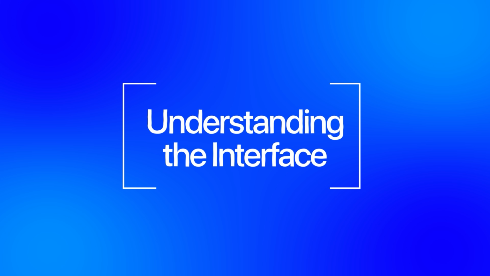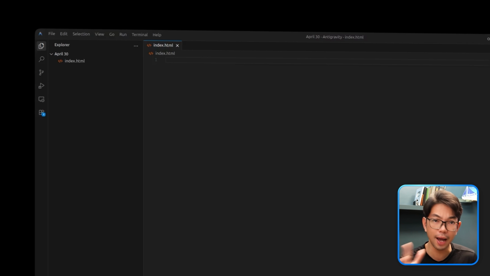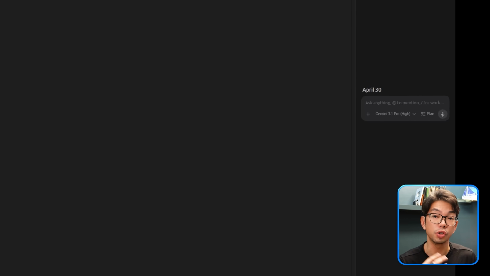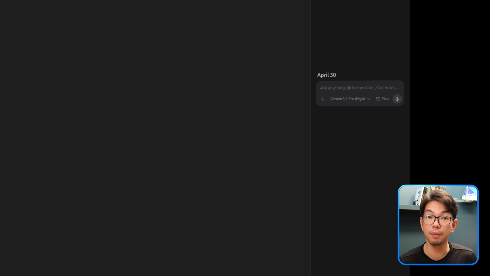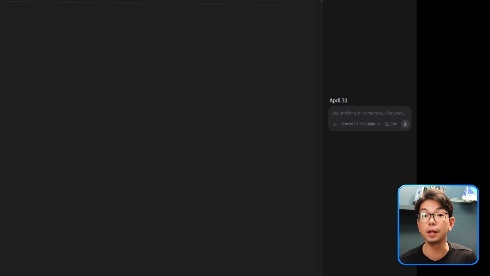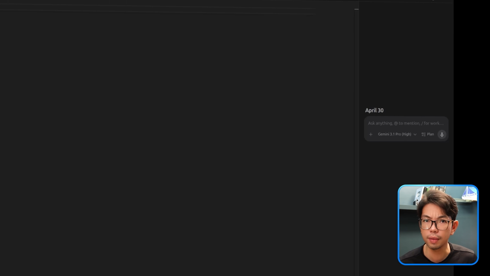Now that you are inside of Anti-Gravity, let's go ahead and take a minute to really understand how everything is laid out here, because this is where you'll be spending most of your time. When you first open it up, the interface feels very familiar, especially if you've ever used VS Code. It's clean, it's structured, and it doesn't feel overwhelming once you know where things are.